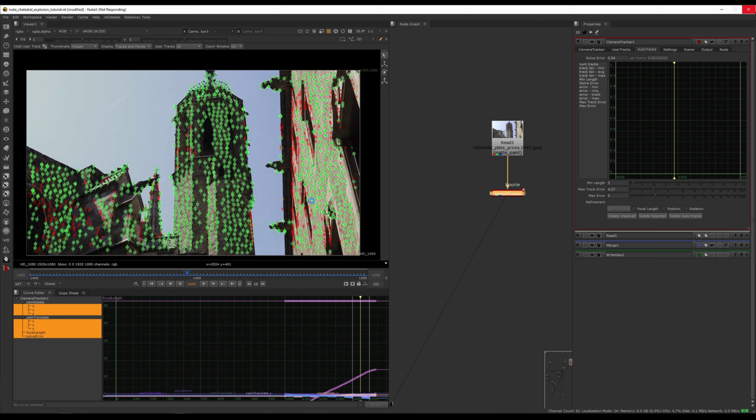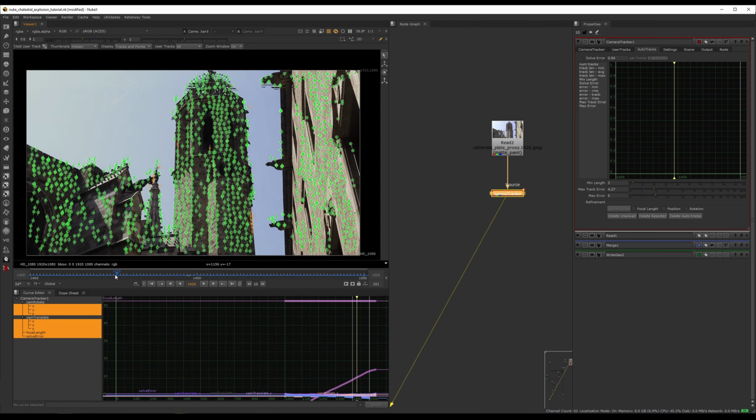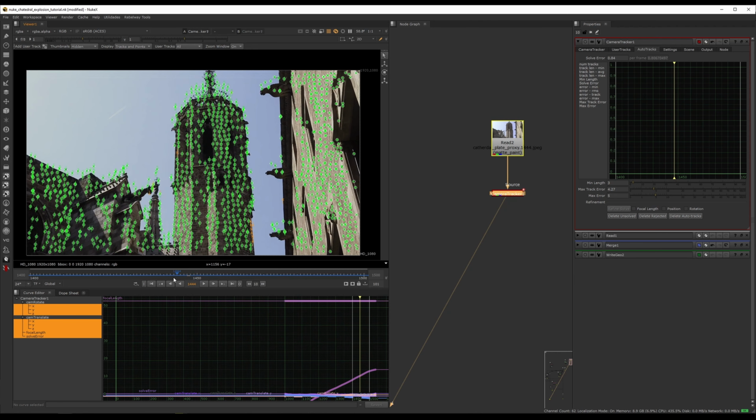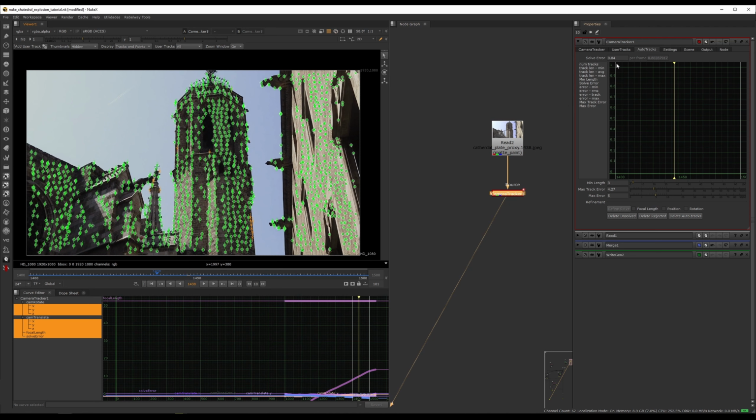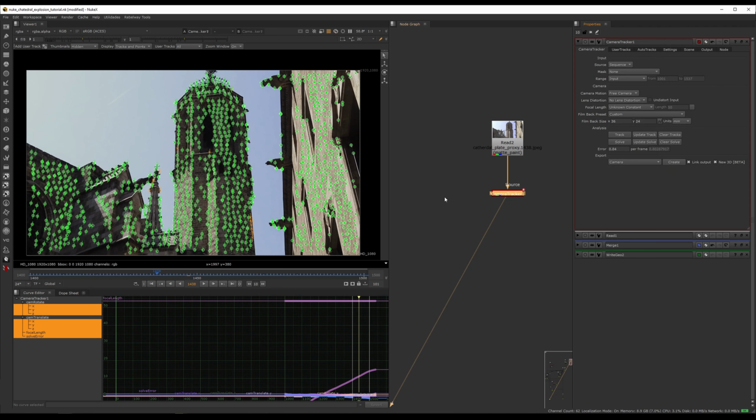So the red ones are the ones that started sliding after a certain length here, which was set to 3. And here you go. Now we only have the green ones. So that's cool. That's what we needed.